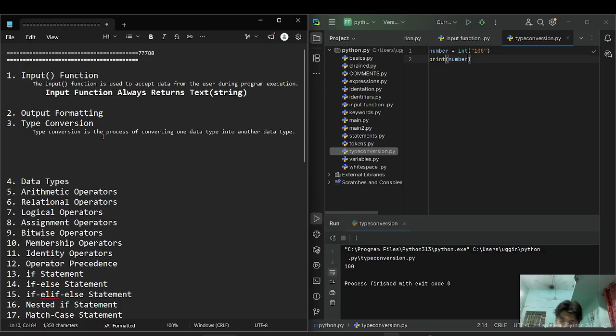I will tell you one real life example. Imagine you travel to another country. Your money is in Indian rupees, but the new country accepts only dollars. So you exchange your rupees for dollars. The value changes from one currency to another. Similarly, Python changes one data type into another. This is called type conversion. I think you got it.